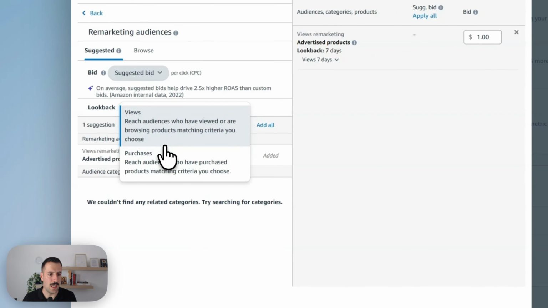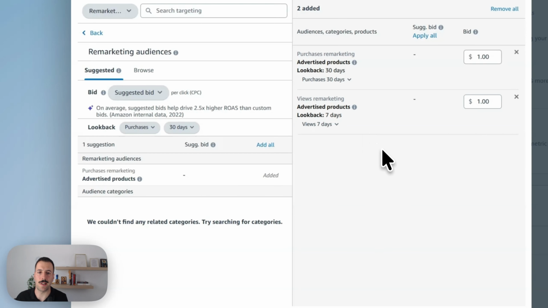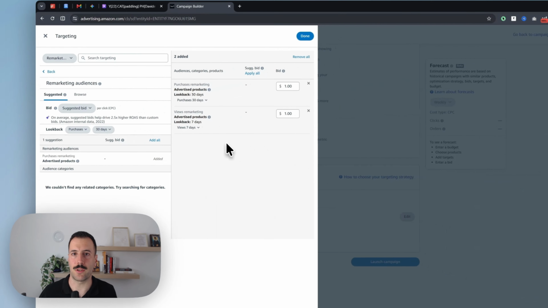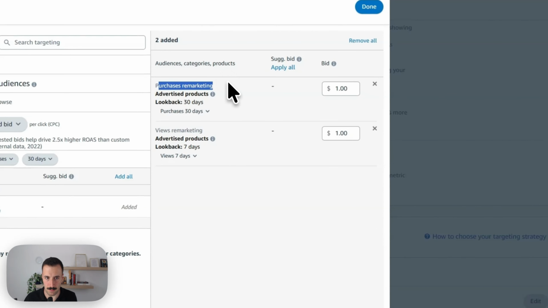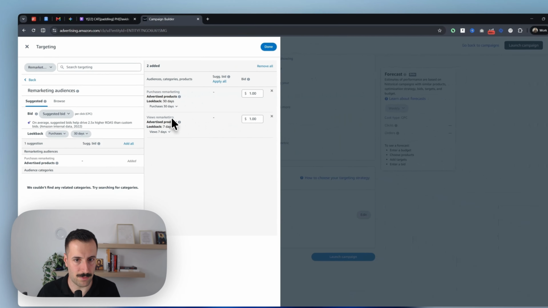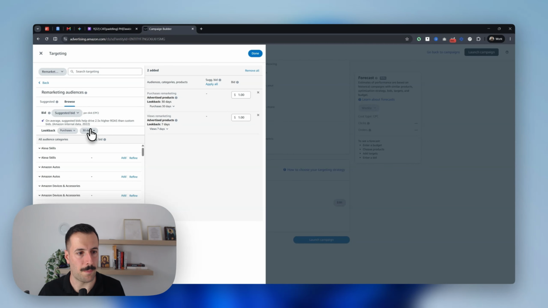And then let's say I would never put both of these into one campaign, both purchases and views, because you can only control the budget on the campaign level. And what if you put, let's say, $30 of campaign budget for these two targeting options, it may be that purchasers remarketing is gonna suck all of the budget away from the other one, and it's just gonna be a waste of time while you wait for that one to perform.